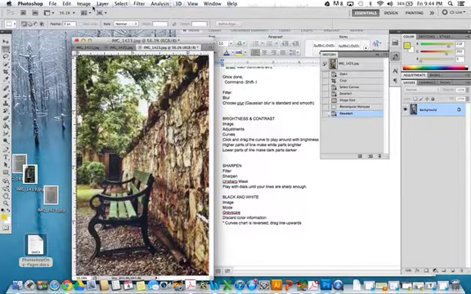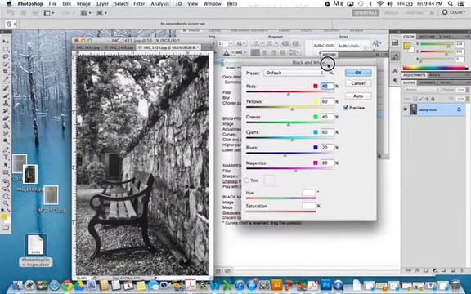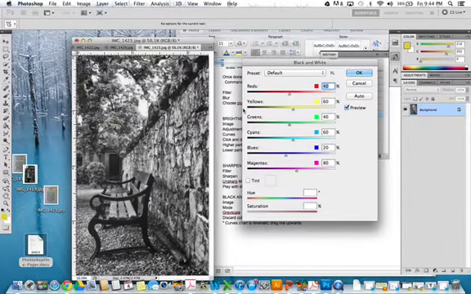You could do it that way, or you can do Command Option Shift B, and that will do a default black and white to where you're not losing all your color. It gives you a little more editing capabilities. So I tend to do the Command Shift Option B.